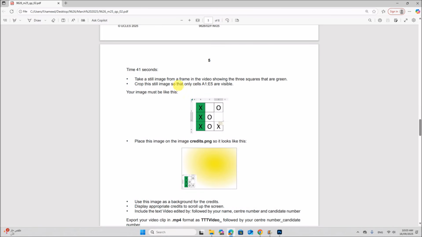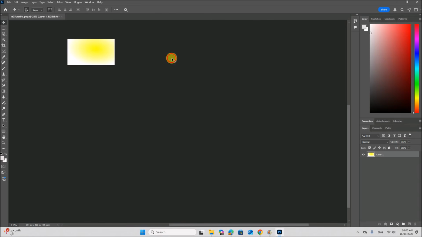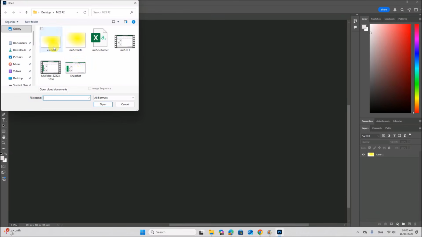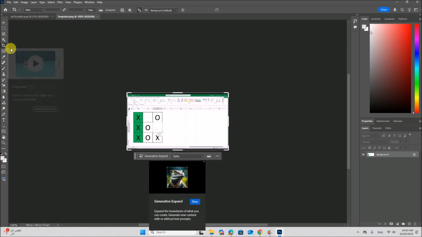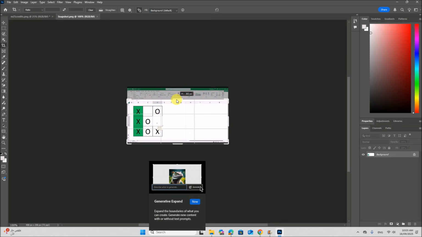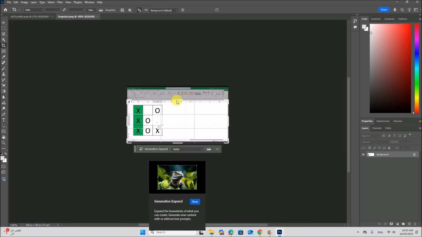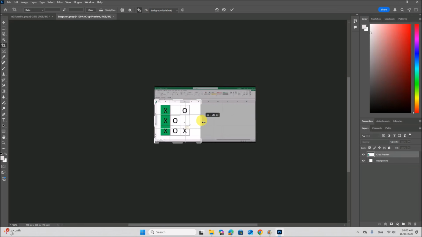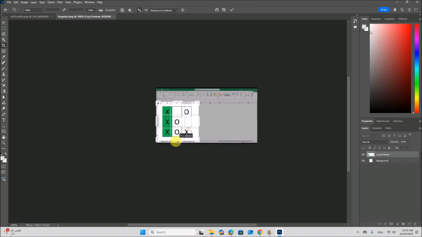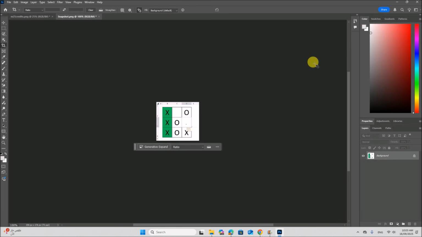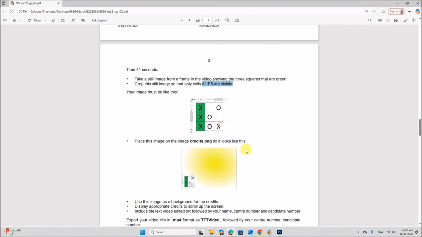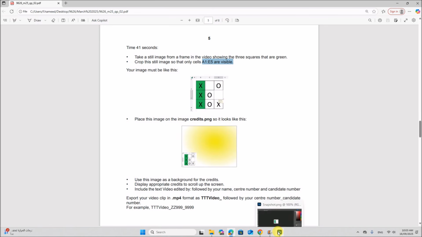Crop the still image so that only cells A1 to E5 are visible. So go back to Photoshop. Now open the snapshot. You can crop it in such a way that only A1 to E5 are visible. Let's resave this.